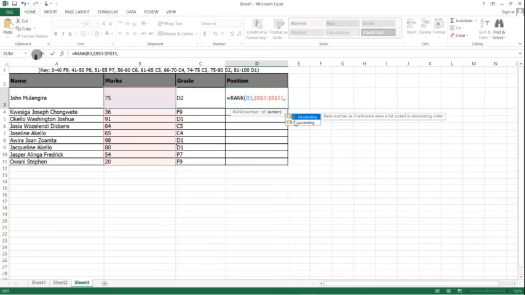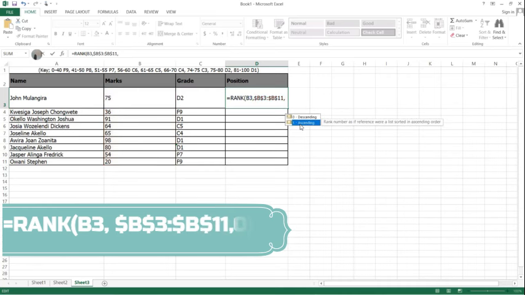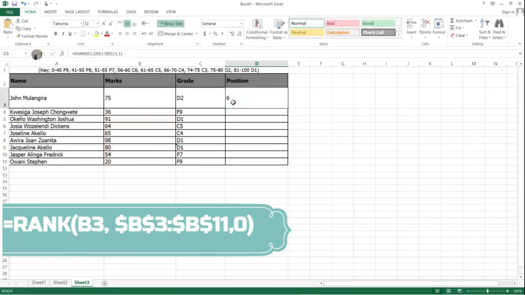Then you can put either 0 or 1. If you put 0, it means you want Excel to rank for you the positions in descending order, meaning it will start with the lowest or the last person to the first person. But if you use ascending, it will rank from the first position to the last. Okay, for this case let's use ascending. Then here you put 1, then I close and hit enter. Okay, this person has position 6. I can drag for the rest to find their positions as well.